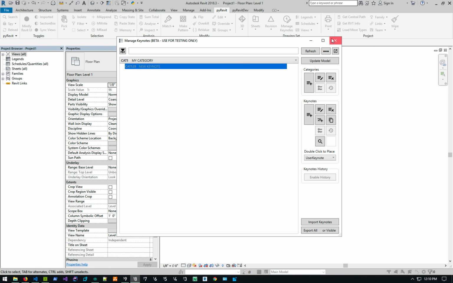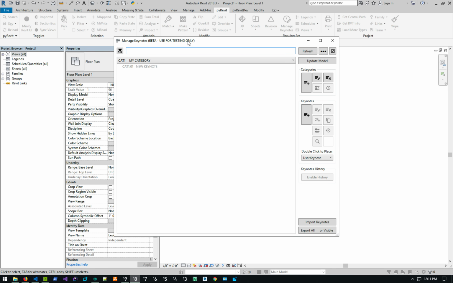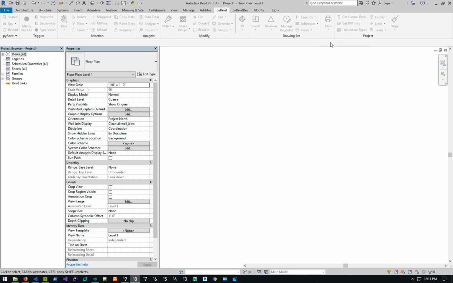Anybody that just wants to use this Keynote Manager can do so. You can download the 4.6.9, and the beta version is there. There's a comment here that says beta, used for testing only. Please don't use this on your actual projects and then send me emails and issue requests for things that failed.